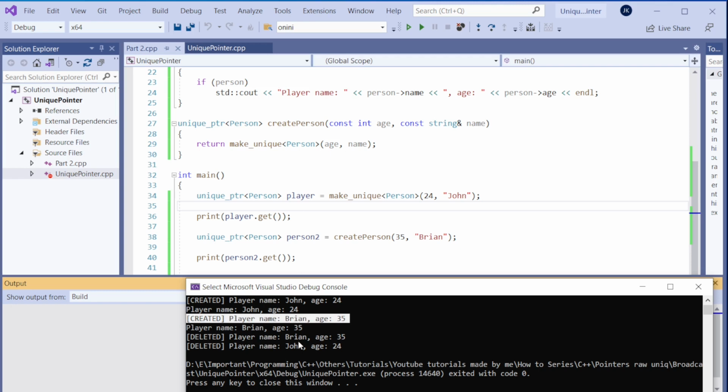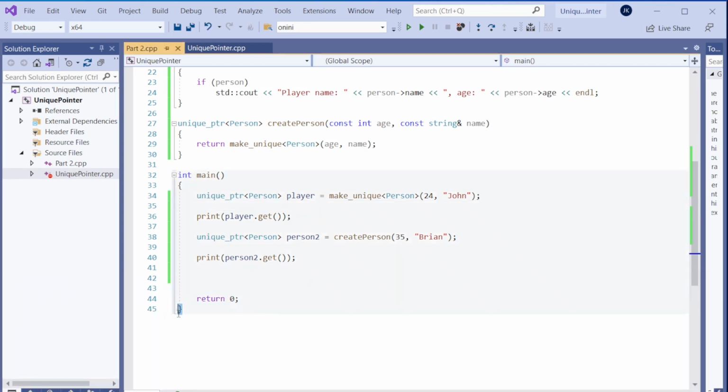So this only created Brian once. There was no copy operation happening there, and then both of them get deleted at the end of the scope, which is here. And let's continue.